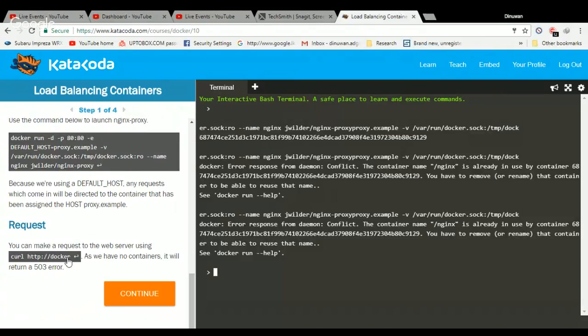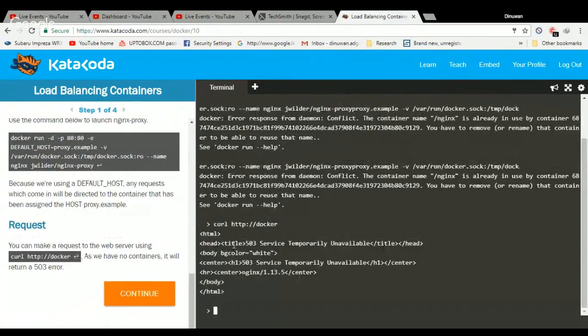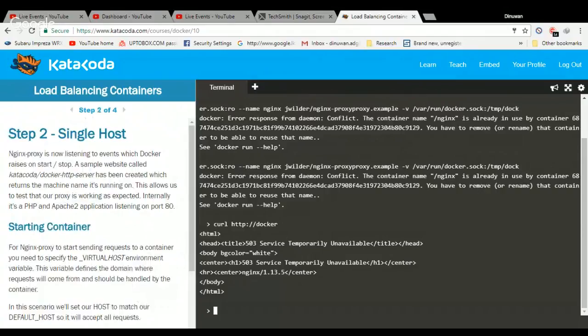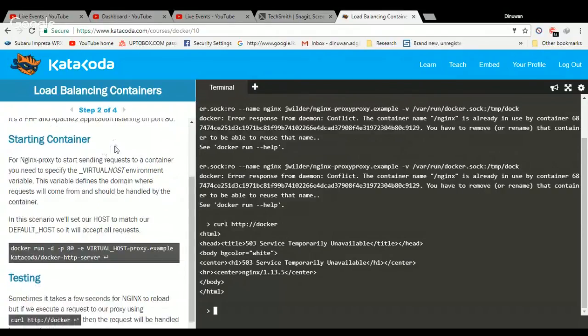So you can make a request by using this command in here. If there are no containers, it will return the 503 error. Since we have a container, we are not returning the 503 error. So moving to the second step, single host, single container.